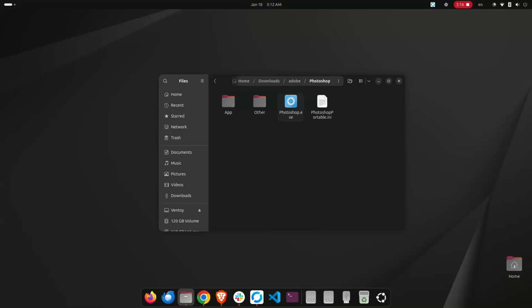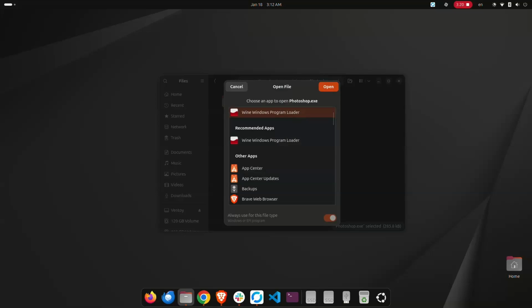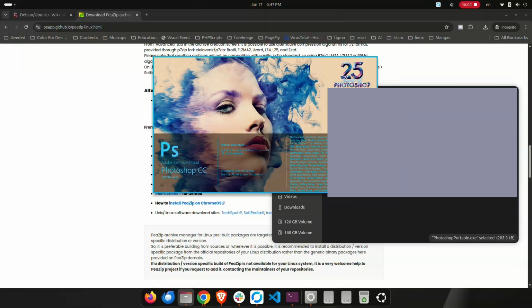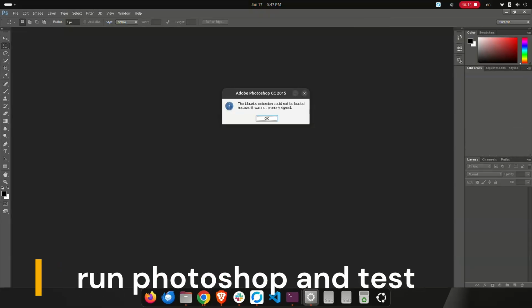Now let's open Photoshop from the installed folder. Right-click on the exe file, then select Open With, and choose Wine Windows Program Loader. As you can see, Photoshop is running normally now under Ubuntu, and it should detect the graphics from the system as well.